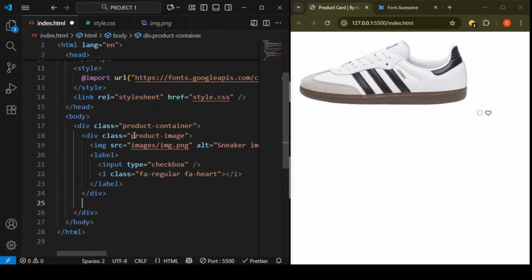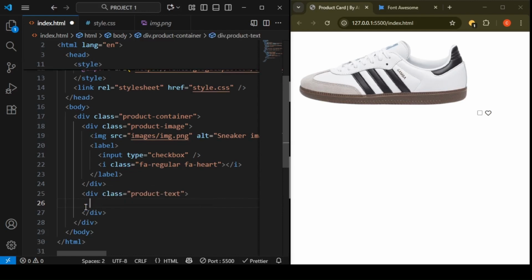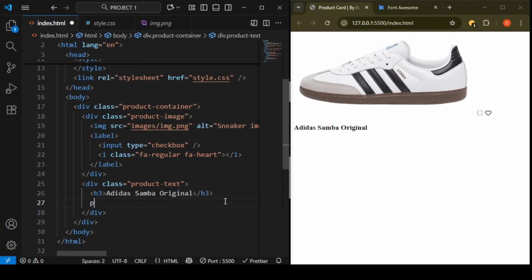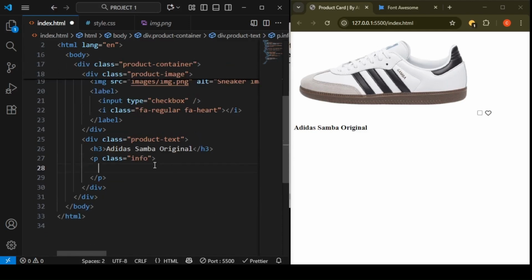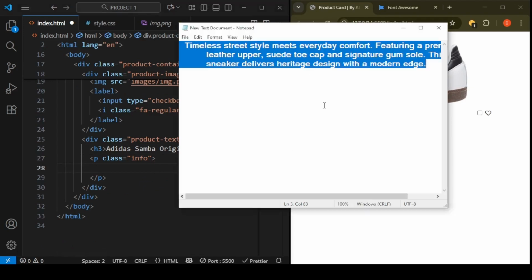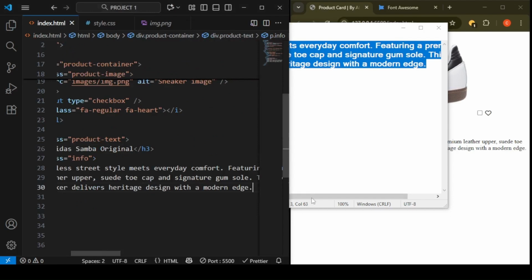Now, outside the product image div, but still in the product card, we add a div section with a class name of product text. And inside it, you have an H3 element with an inner text of Adidas Samba Original. That will be the name of the sneaker or the product. Then you have a P element with a class name of info. And this will contain an inner text. So I have this pre-written inner text, so copy it and then paste it inside.